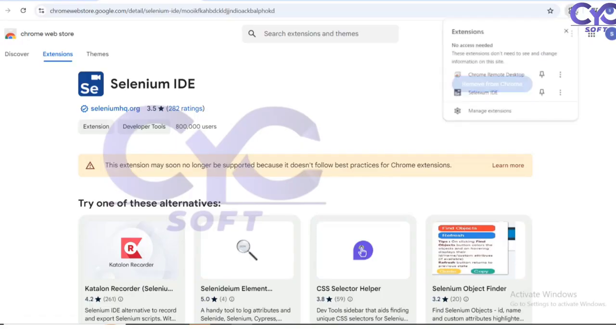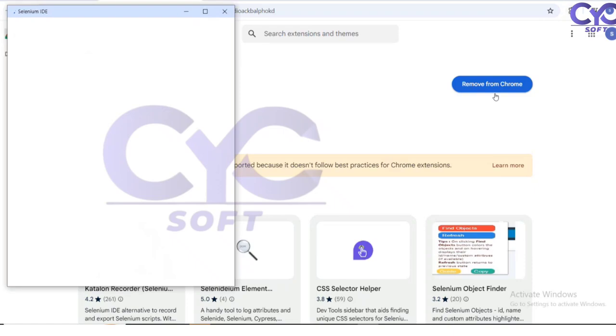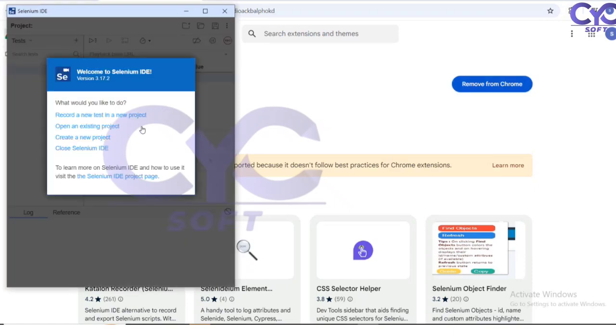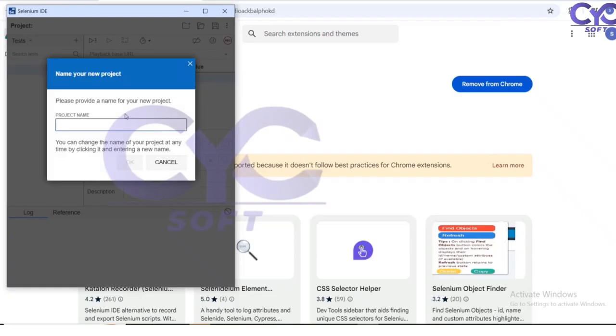If you see here, I have Selenium IDE as an extension. I'm going to click on this one and record a new test case for my project. My project name: first I am going to record a Google search, Google search Selenium.